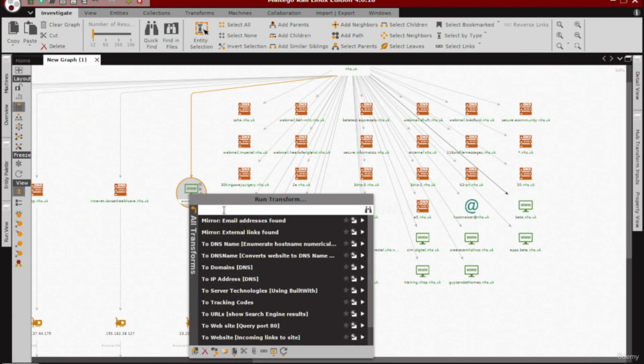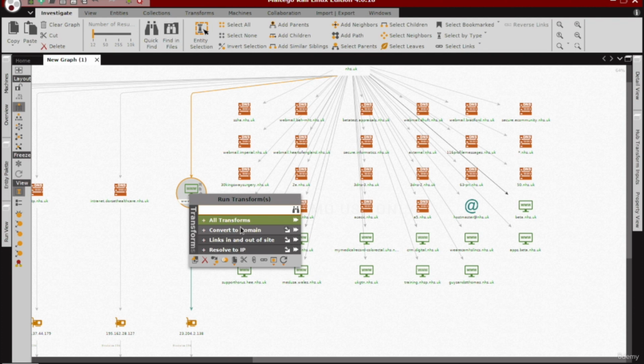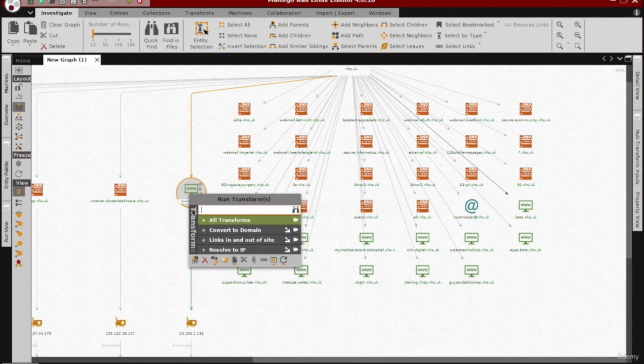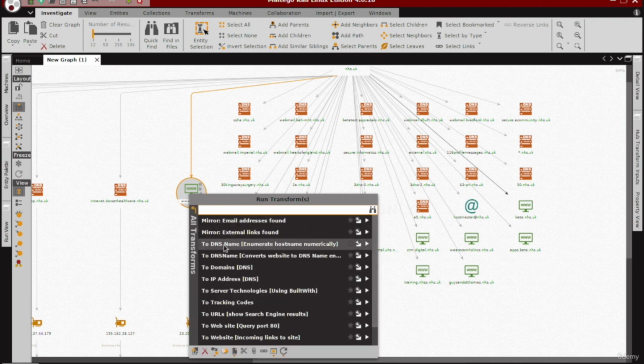Now, if you select a node and right-click on it, you can see all the transforms you're able to run for that node. Transforms are grouped according to their purposes. You can expand a group and select a single transform to run, or you can run a group of transforms at once. You can configure a transform before the run or save a transform in your favorites list.